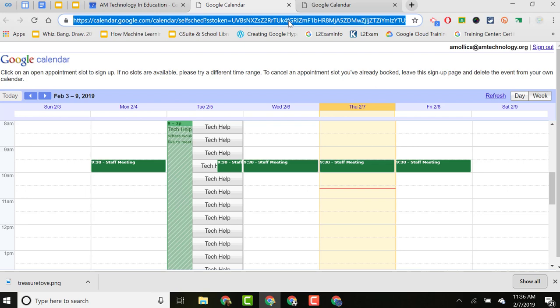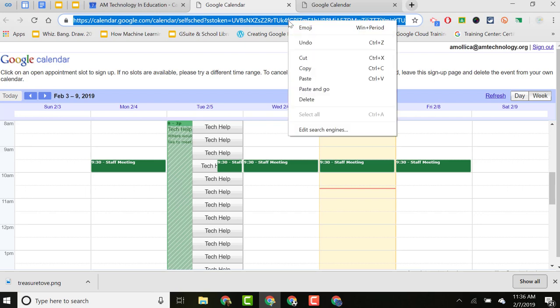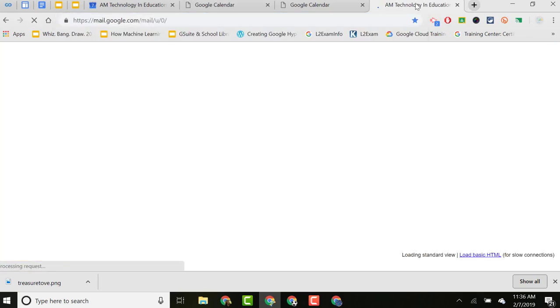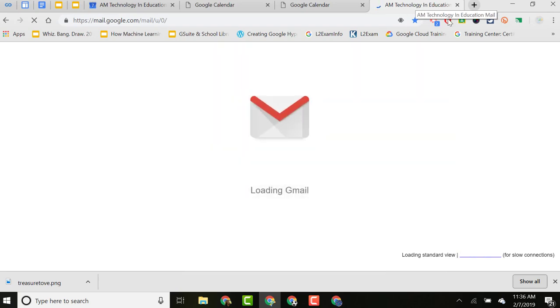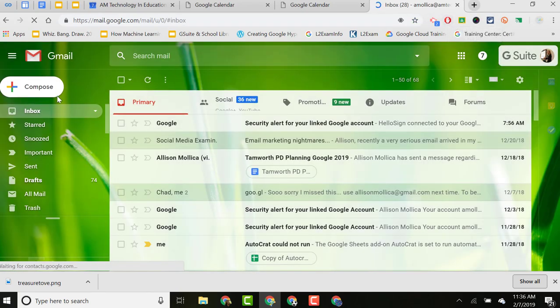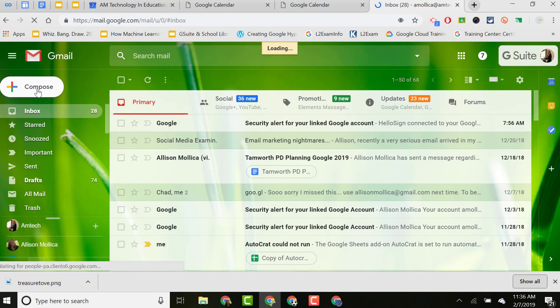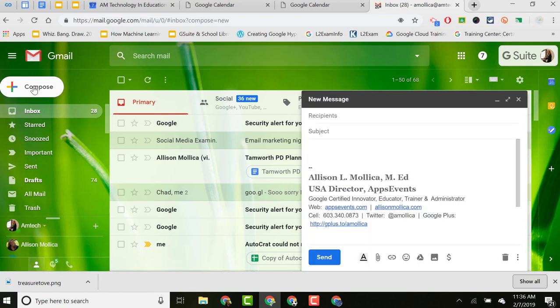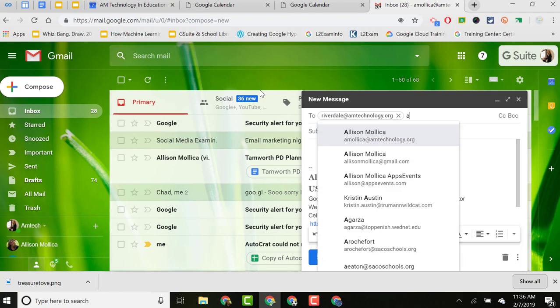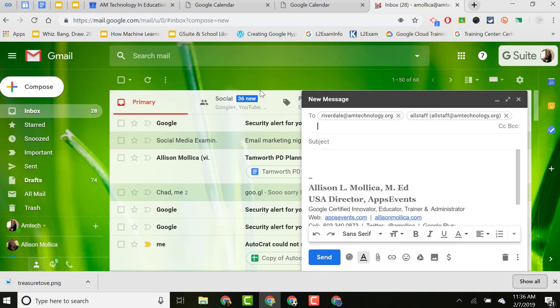Okay. Now, this is a pretty long URL, so I'm not going to assume you know how to shorten that. So let me copy this into, let's say, an email, okay? So you want to send an email to whomever might need to make this appointment. I'm going to compose, and let's say that I have a group of parents or teachers or staff that I need to send it to. I compose the message. I'll send it to Riverdale at amtechnology.org. That's my group, or all staff, something like that.